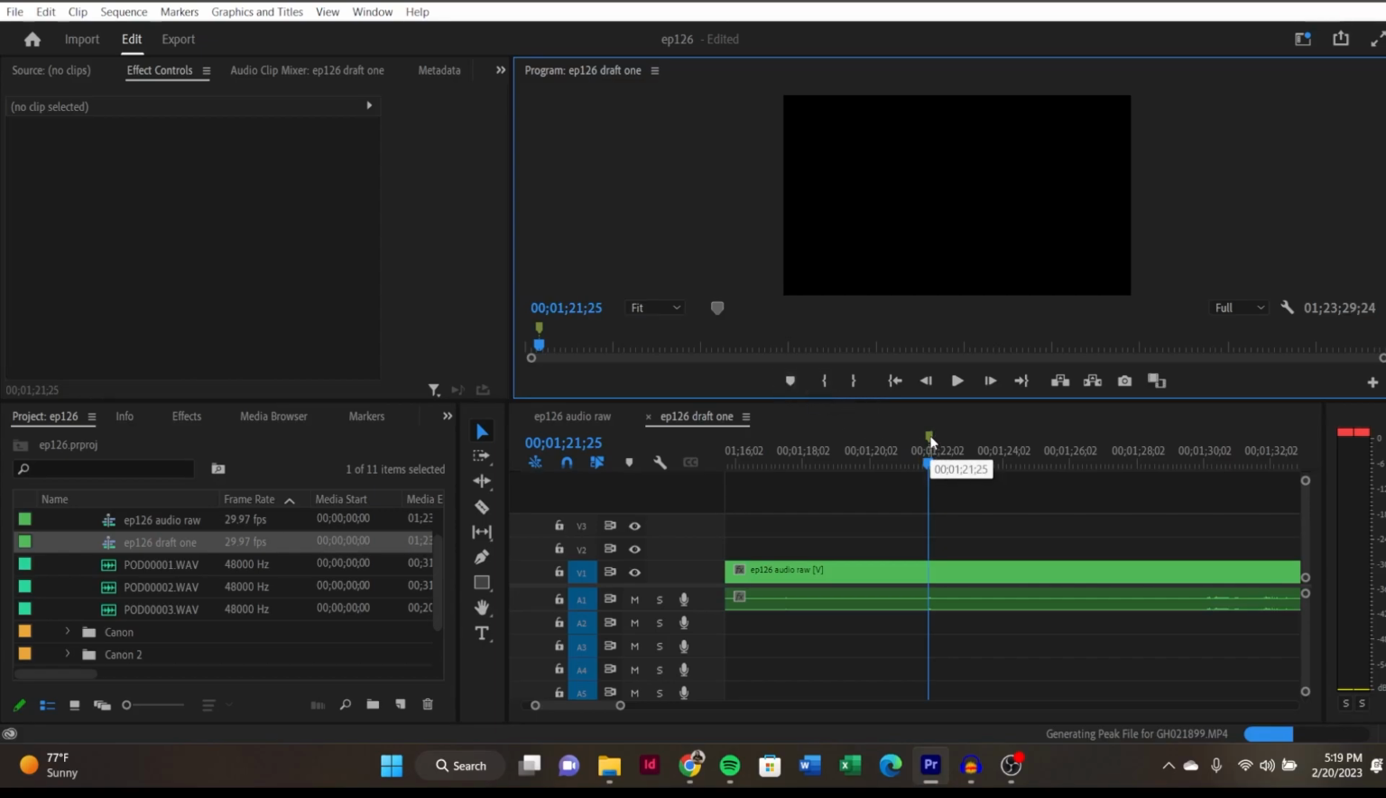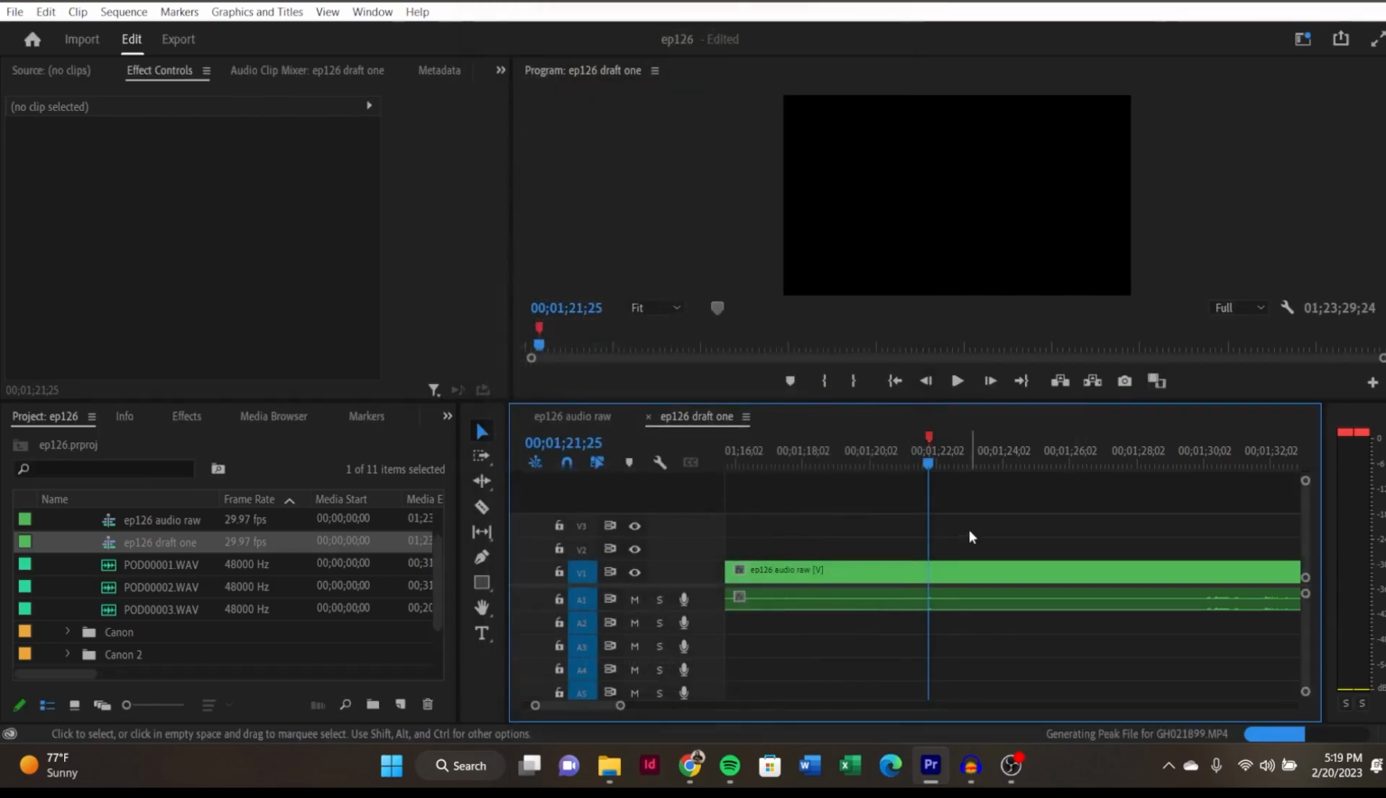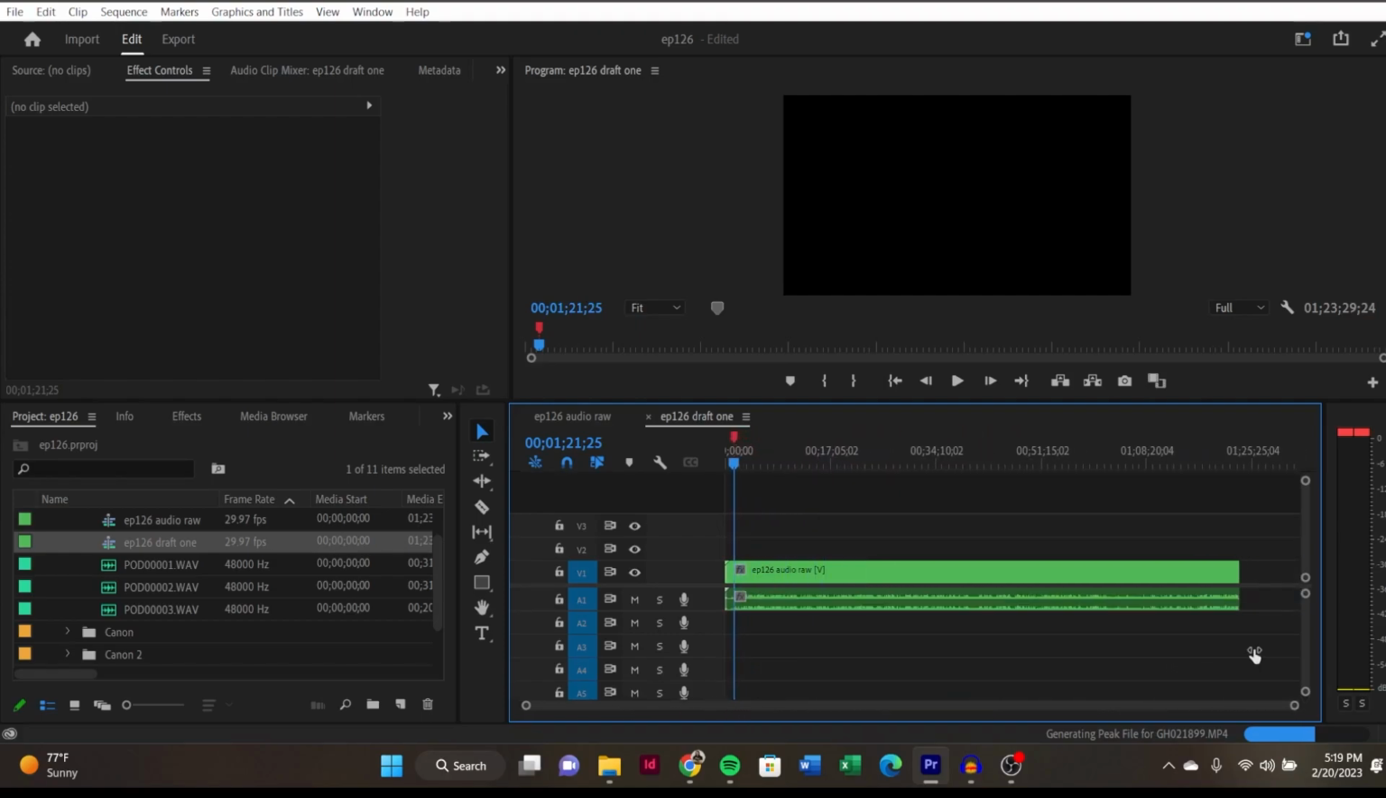I like to put red when I know that this is a very important part of the episode I need to pay attention to, whether I need to put in a post-production element, or I need to cut this section, or this is the very start of the recording and where I need to line up all my audio. So I'm going to put a marker there. I can zoom out a little bit so you can see where it is in relation to the rest of the episode, right at the beginning.